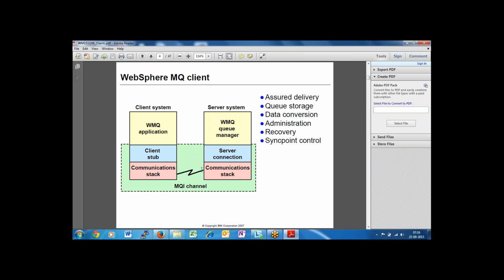On the client side, we have to set up the environment variable so that the client will identify whom it needs to connect to. By reading this environment variable, the client will be able to understand whom it needs to connect to and what the requirement is, whether the requirement is a put or a get message. So it can be done by the WebSphere MQ client system.